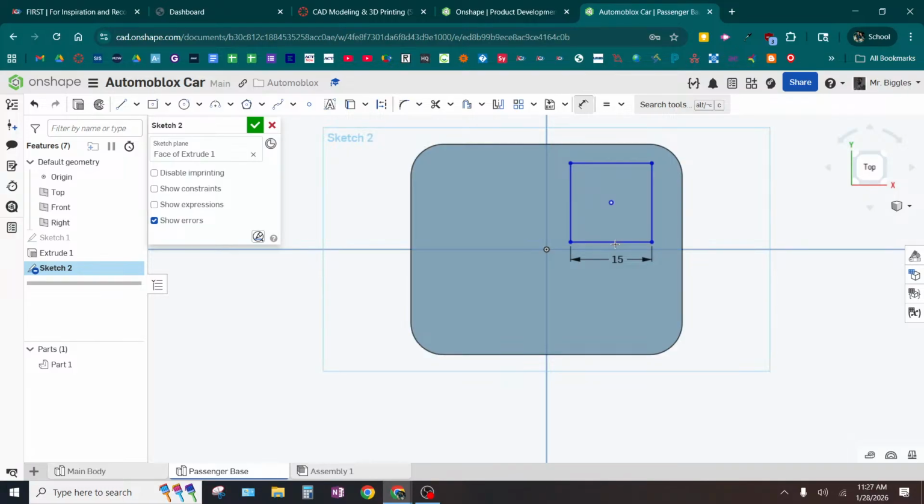I've dimensioned its size. I have not dimensioned its location yet. I can still move this around. It can't change its size anymore. If I try, I just move it around. You can't change the size anymore. But we do need to figure out where it is.